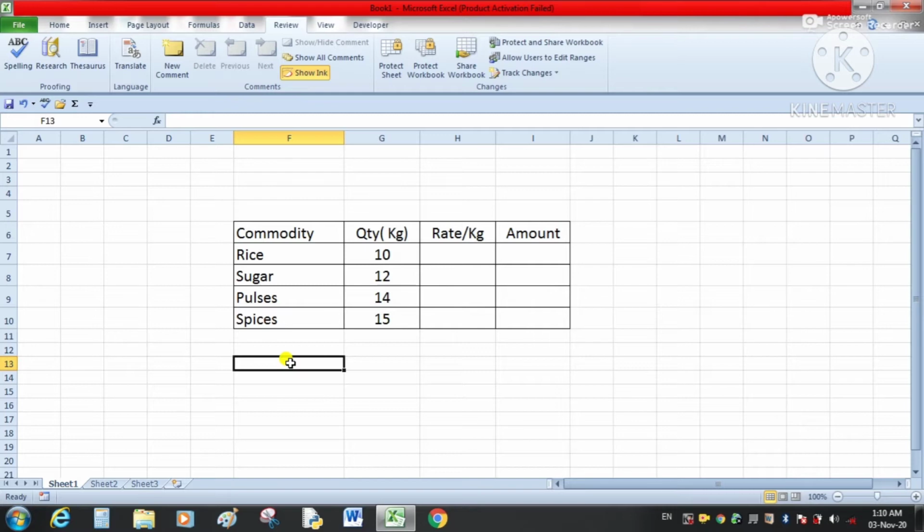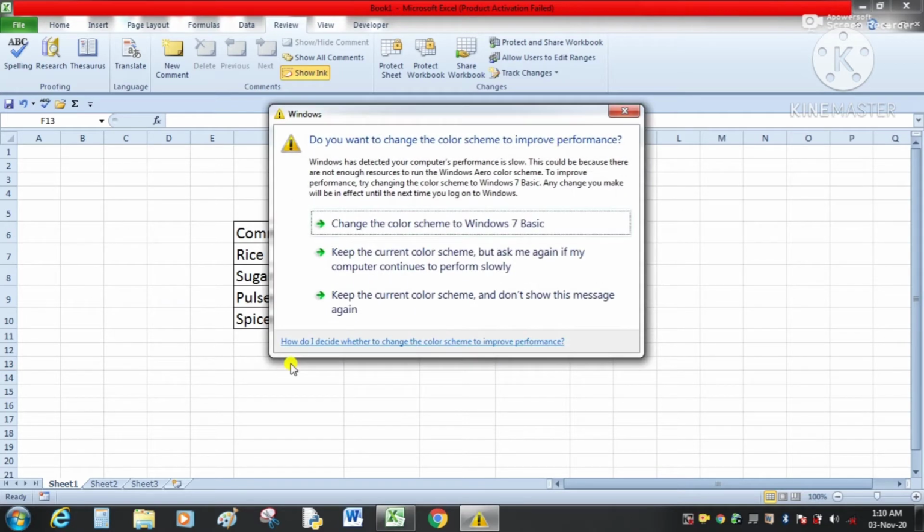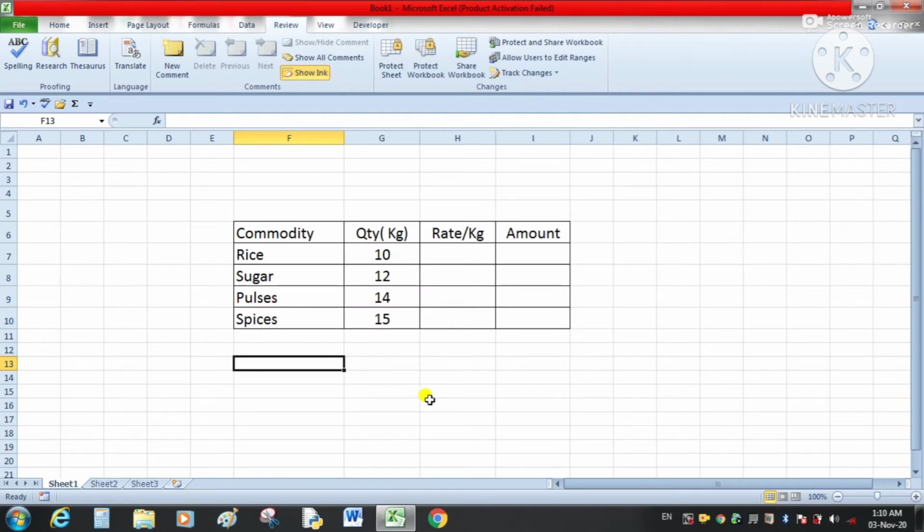Students, now we are going to talk about relative and absolute cell references. What are cell references? Using the address of a cell in a function or equation is known as a cell reference. Here I have created a table: commodity, quantity, rate per kg, and amount. For rice, quantity is 10 kg and rate per kg is 20. So the amount will be simply the multiplication of this cell into this one.